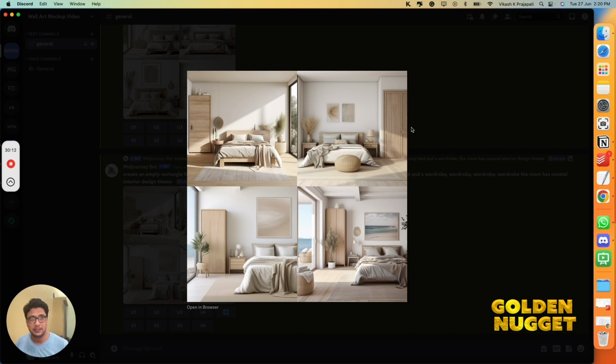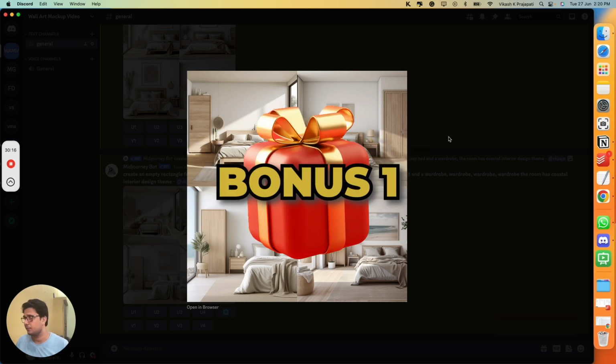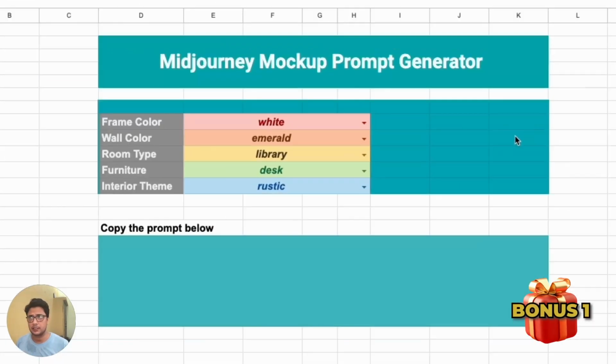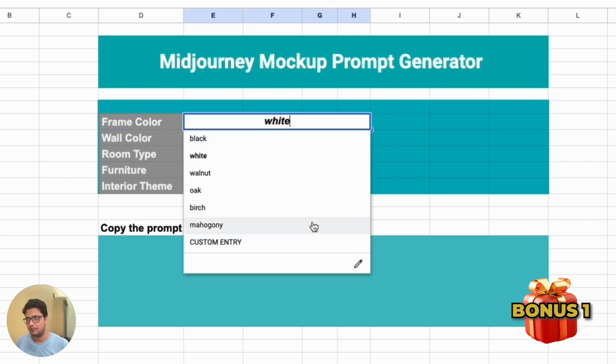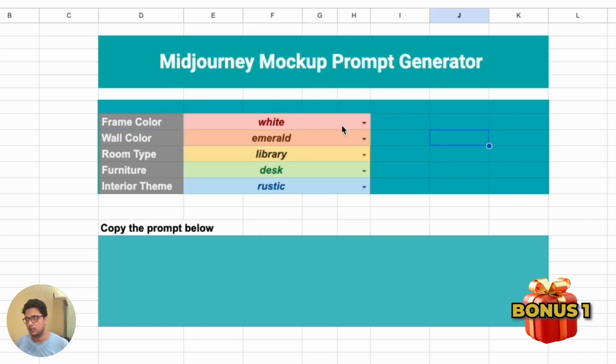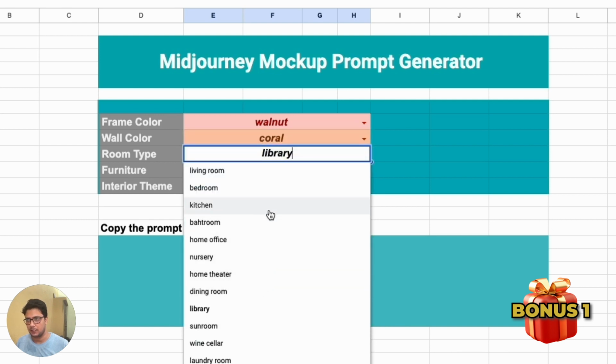Now, after this golden nugget, I want to show you another bonus gift for you. So taking some time, I created this Midjourney Mockup prompt generator. This is a Google Sheet. So over here, you can select frame colors. Different colors you can select from here. Maybe I'll try walnut, then wall color. Different wall color lists are there. Then room type, what kind of rooms you want.